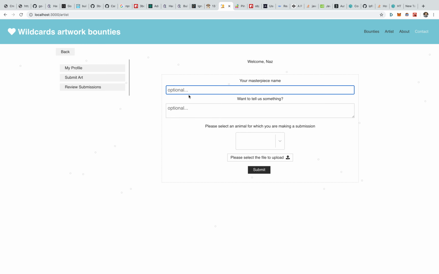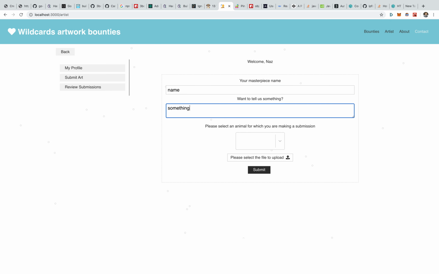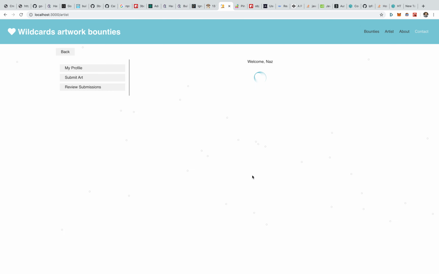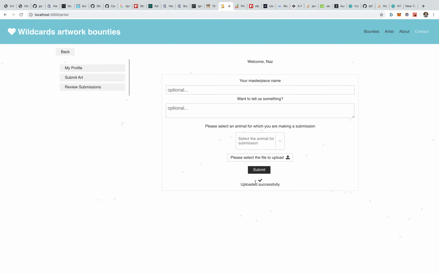So let me demonstrate how the submission would work. We write some name, we write some comments. Let's pick a whale. This is another thing that I've added, this drop down to be able to specify which animal you're submitting to. Selecting the art. Once again, you're only able to select JPGs, PNGs, and GIFs. Submit. If it is successful, it gives us this check mark, so everything's fine.